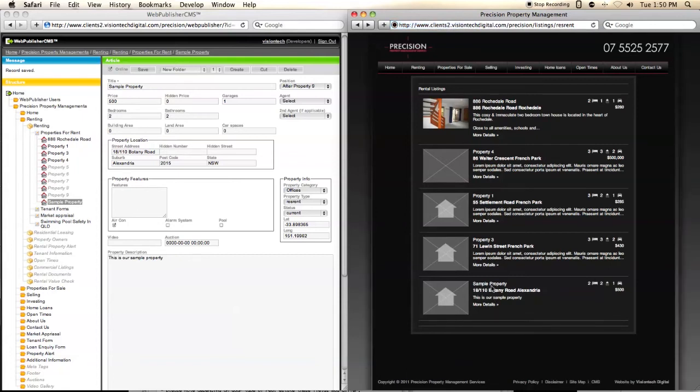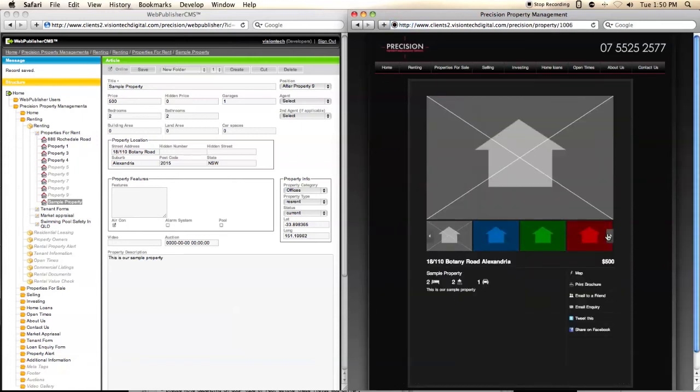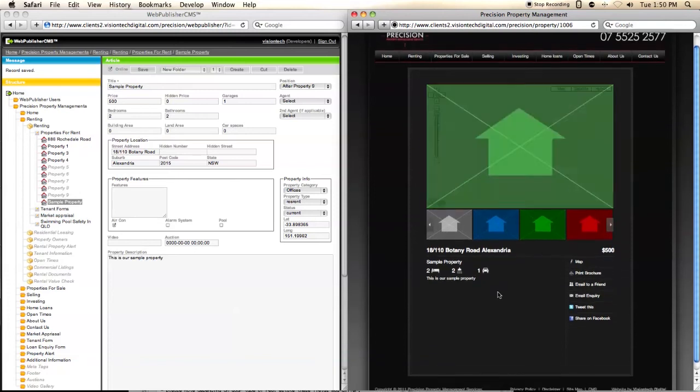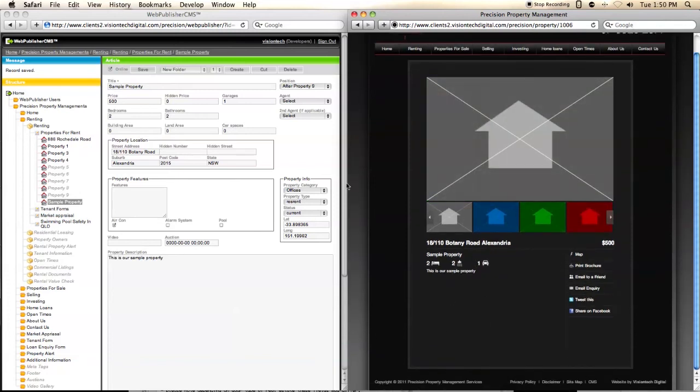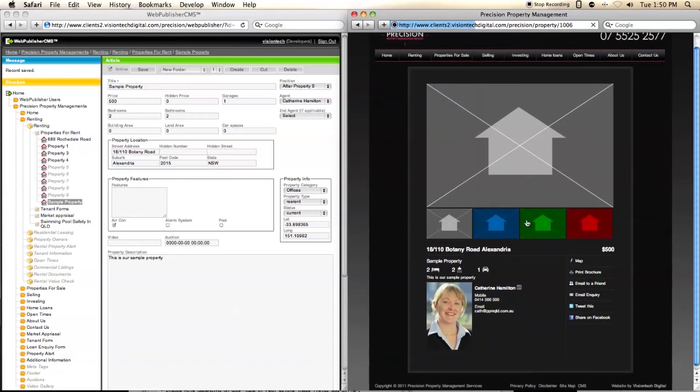Here's our new sample property. As you can see, the details here, it says it's $500. We've got our 2 beds, 2 baths and 1 garage. Our address is the same, and we'll click in, and here you can see our extra property photos that we've uploaded. Now we haven't assigned an agent here, so to assign an agent we can select from the agents that we've already got built in, and then we'll hit save. And here I'll refresh, and we have a sample agent here.